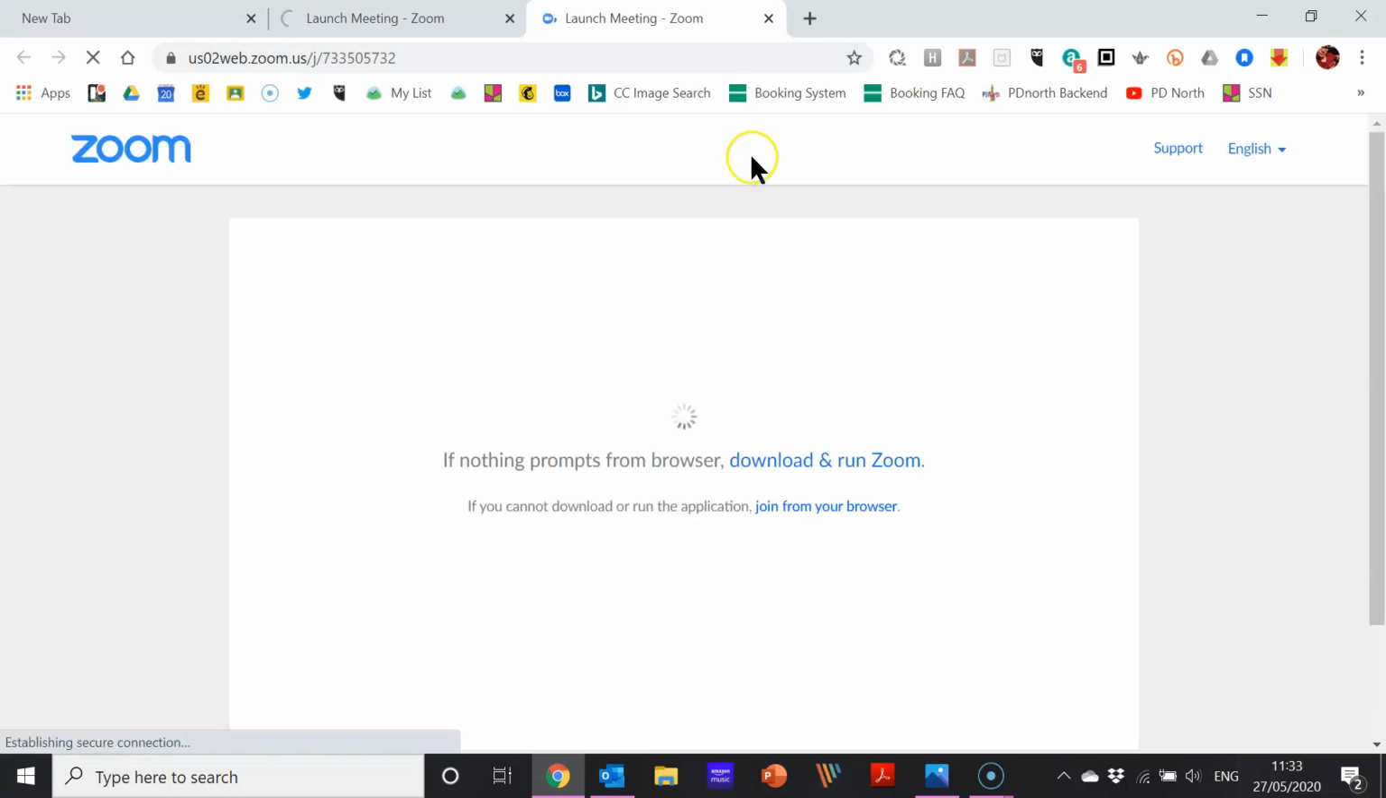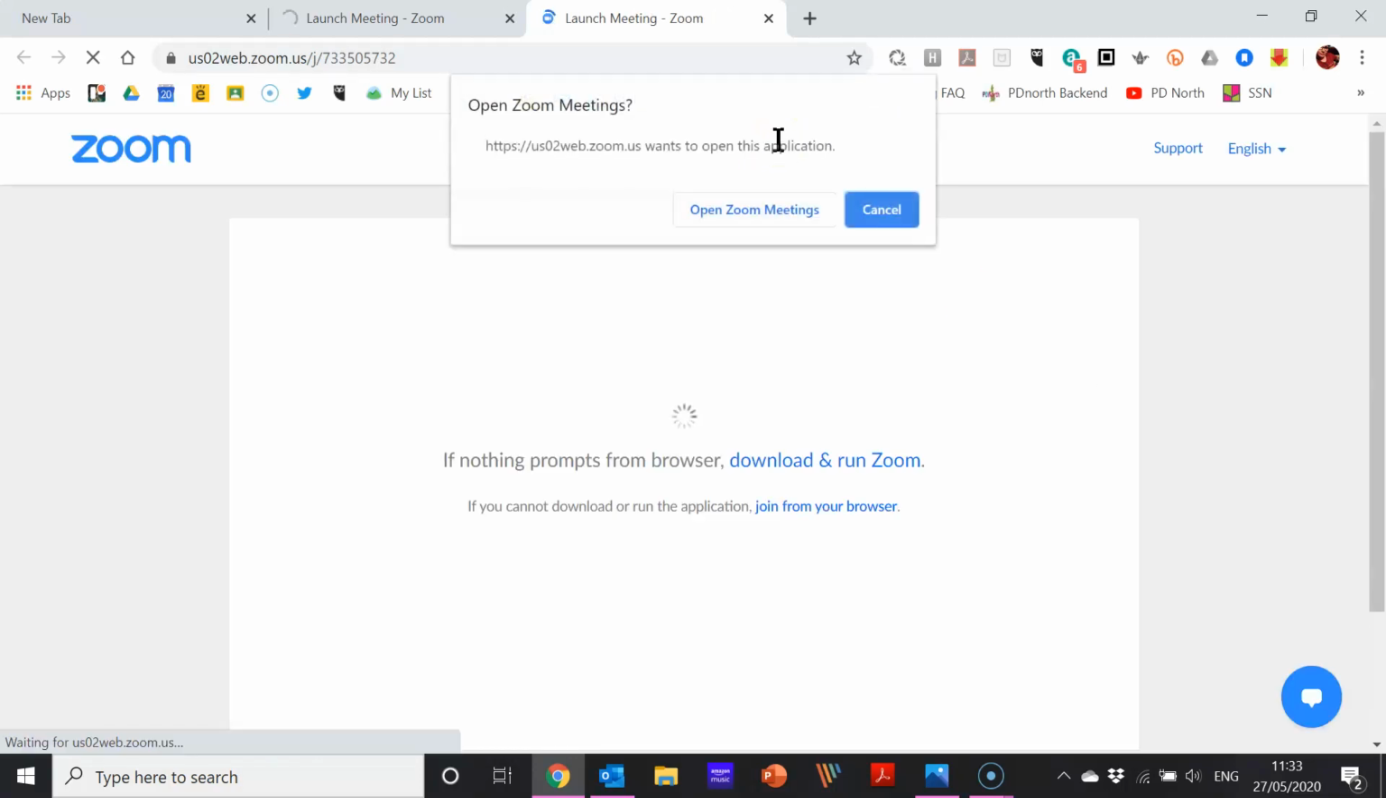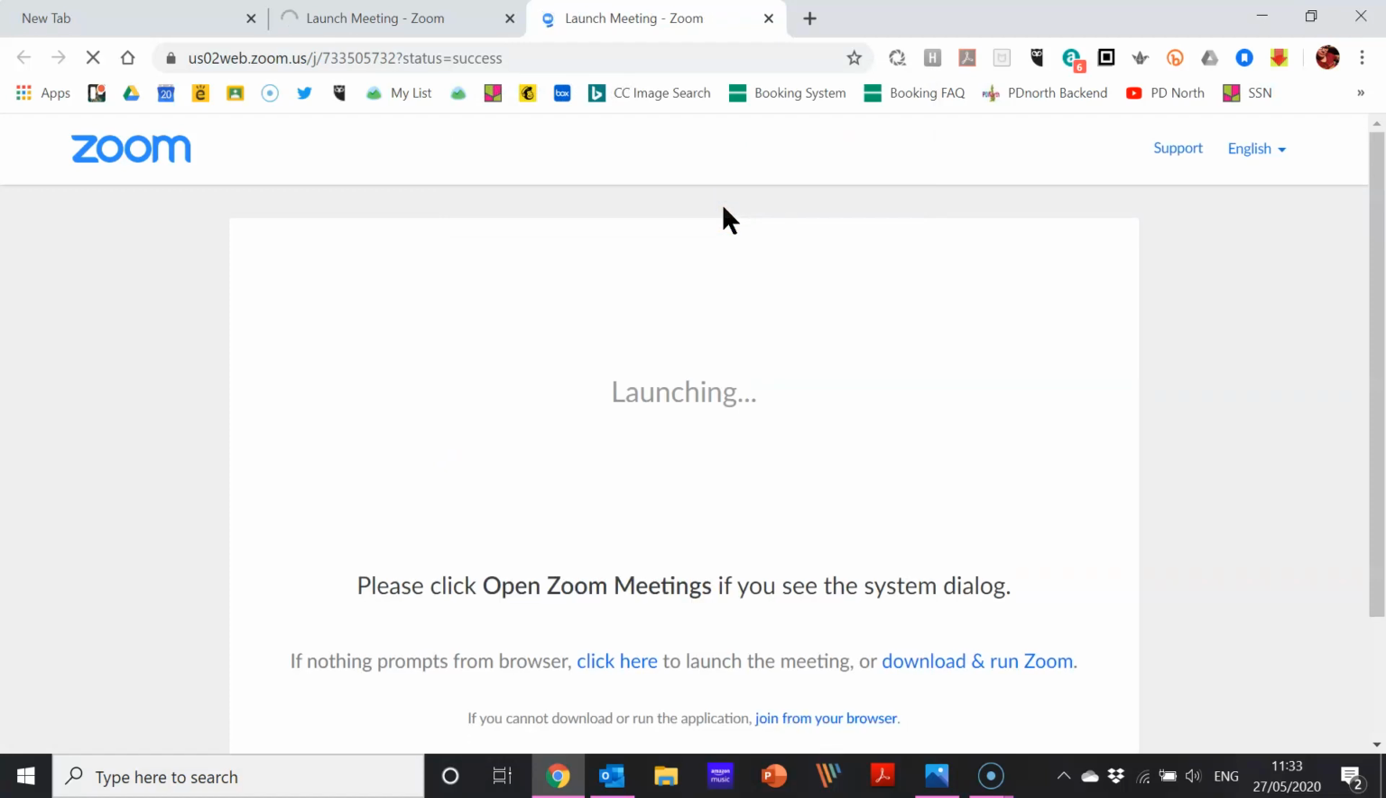And as before, it will come up automatically and ask whether I want to open it in Zoom meetings. In this case, I'm going to click yes. I'm going to click open Zoom meetings. Okay. It'll take just a few moments to open the Zoom client and log me in.